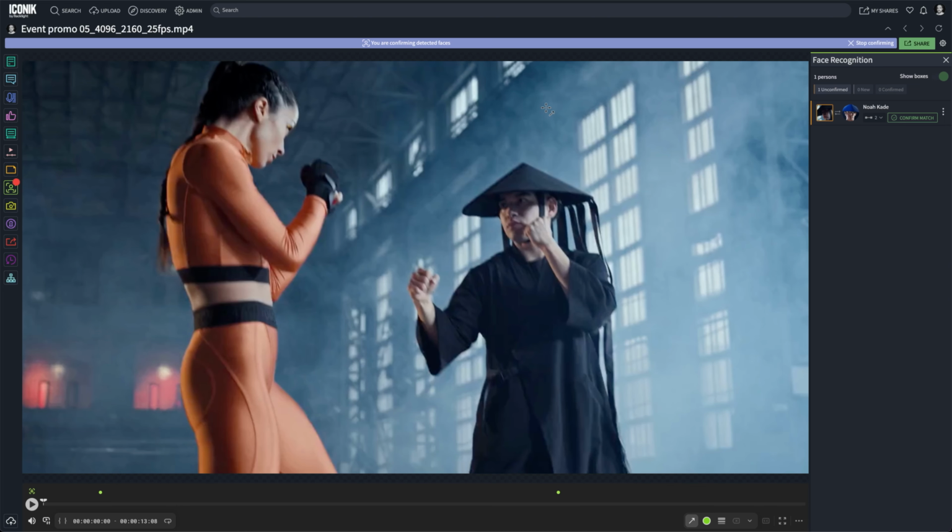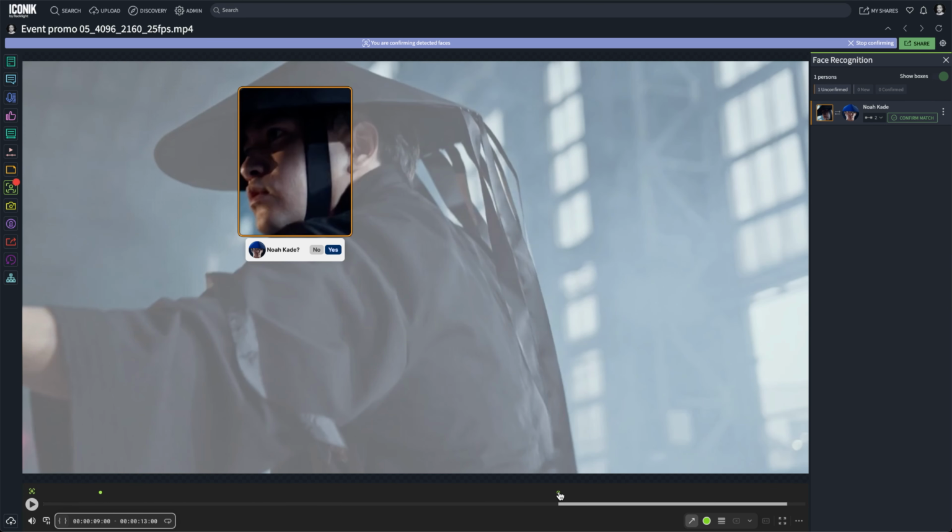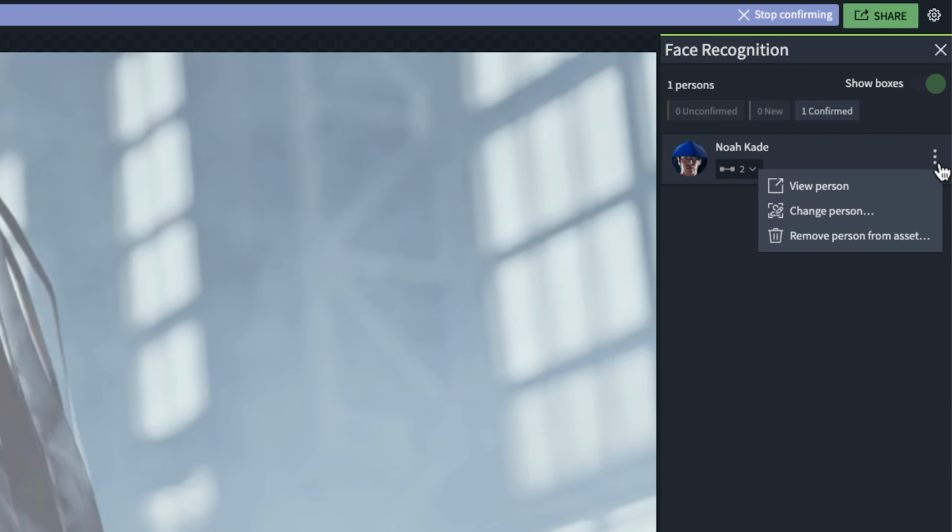Here's a video asset that has also been tagged with faces at the points where they are recognised. Iconik isn't sure about this, so let's tell the system that it is Noah. Iconik will merge the faces under the same person. Now, let's take a look at how we can manage faces. If we click the three-dot icon, we can view the person, change the person to someone else in our library if they've been incorrectly identified, or remove the person from the asset.